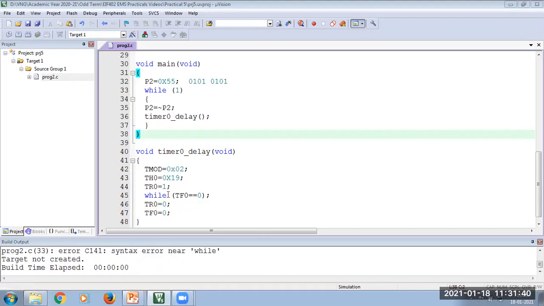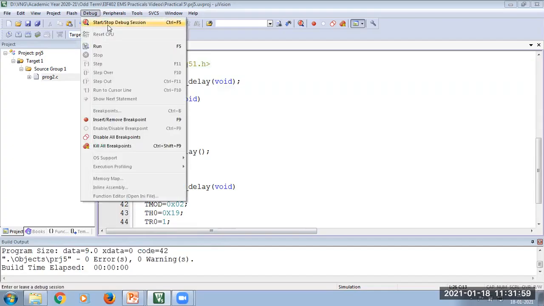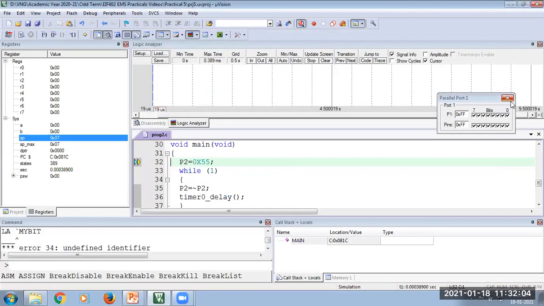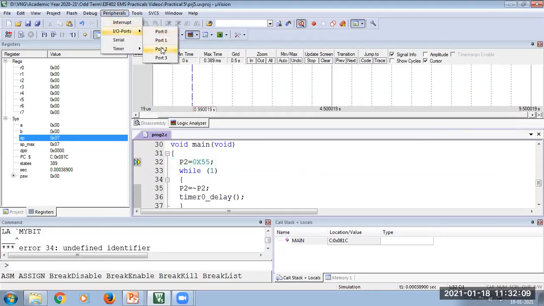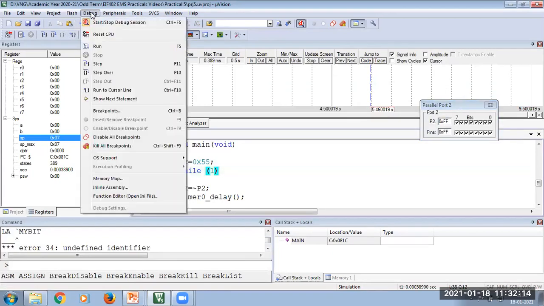So there is an error. That error is on line number 33. Here, while 1, we typed something, so we have to remove that and build again. No errors, 0 errors. Now I will start the debug session. Now I will check port 2 data. So peripheral, IO ports, port 2. And I will just run the program.